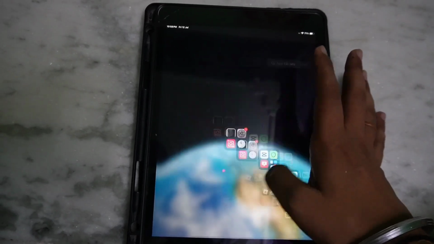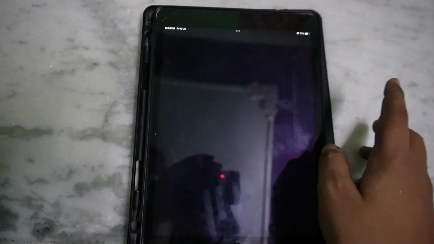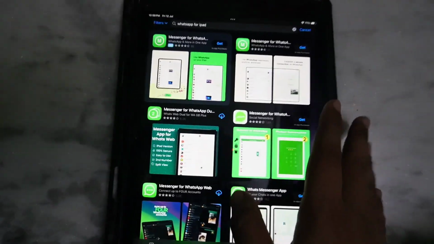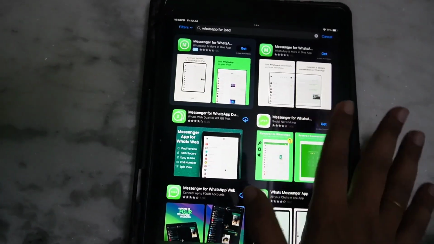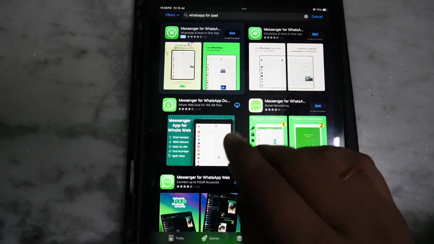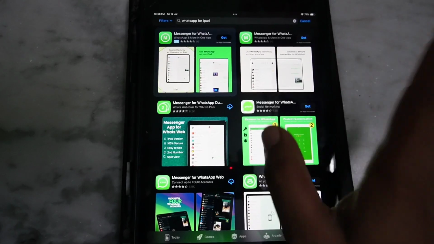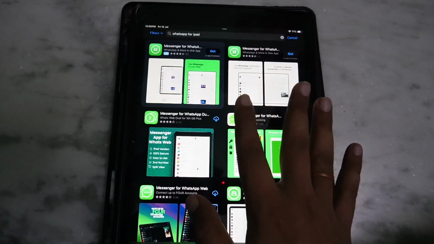So right now, guys, if you want to install WhatsApp, you have to go to the App Store and search for WhatsApp in the search section. You will see various supporting WhatsApp applications, but none of them are official. All of them are web-based applications, and all of them have lots of ads and irritating things.